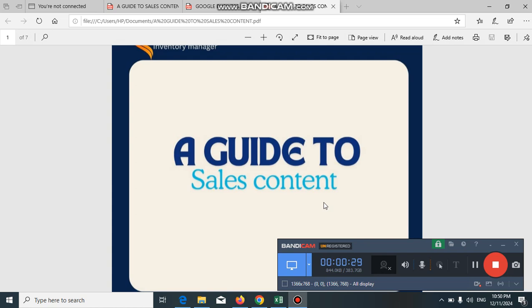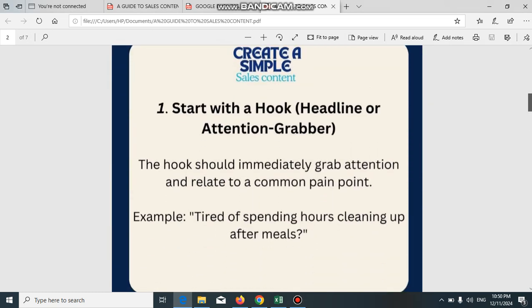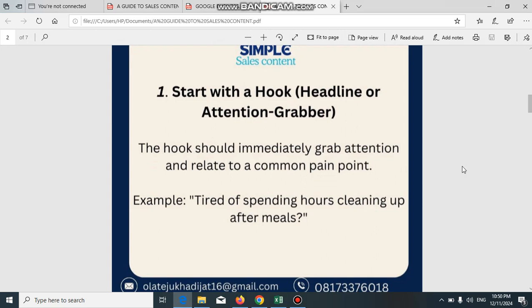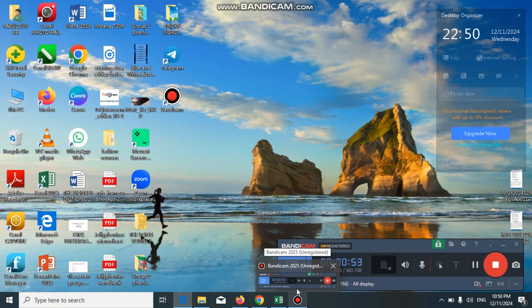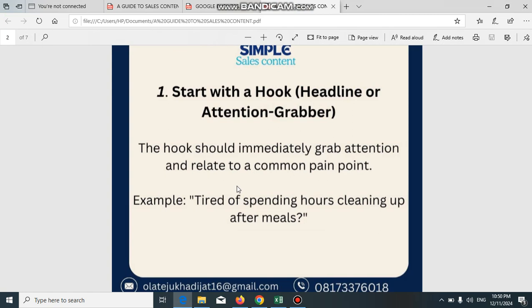Alright, so moving on to the first part of a sales content. The first thing you do whenever you want to write a sales content is to ensure that you have a catchy headline, very grabby, something that would pull your prospective customer closer to you.